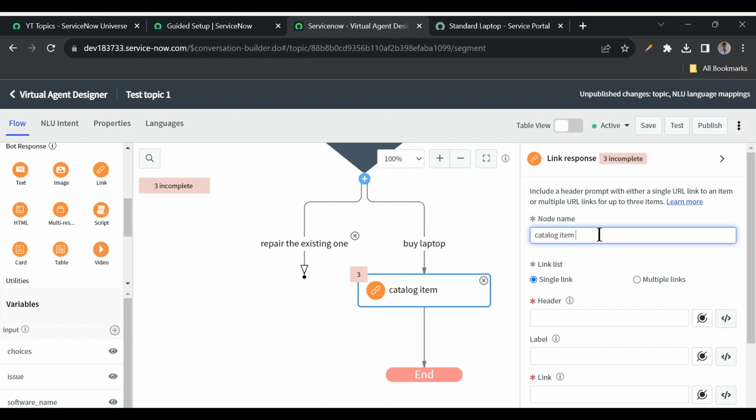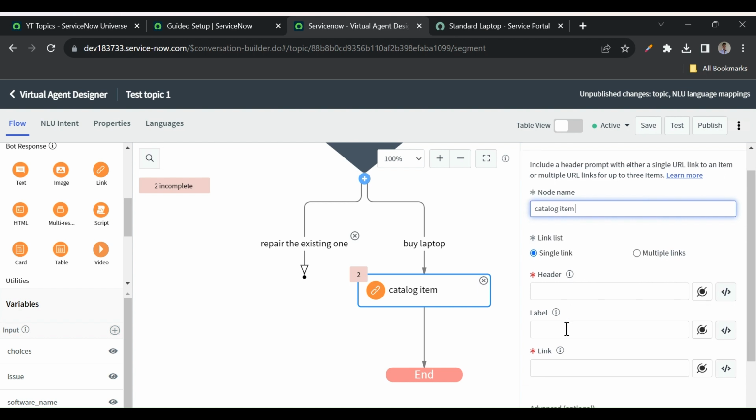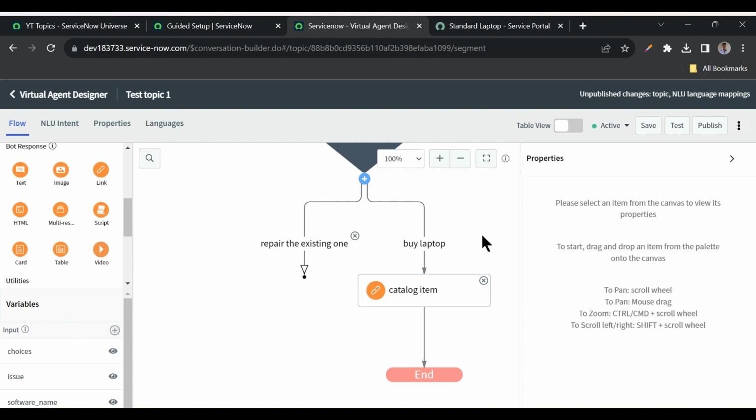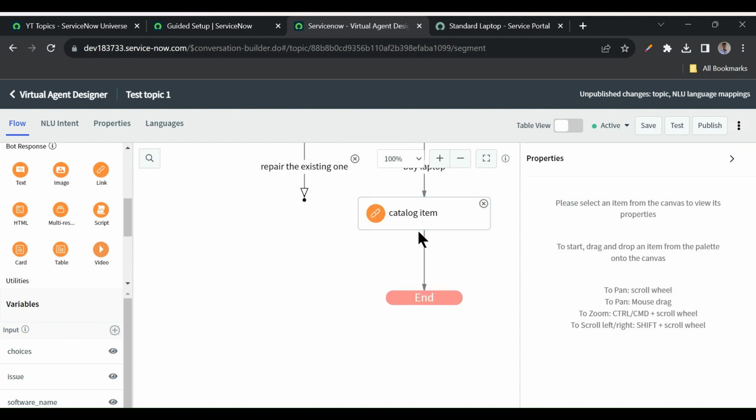Catalog item. Okay, single link, yes, the link is this. This is, I'll say, standard laptop. Okay, and the flow gets ended after that. The user will submit the catalog item and the flow gets ended.